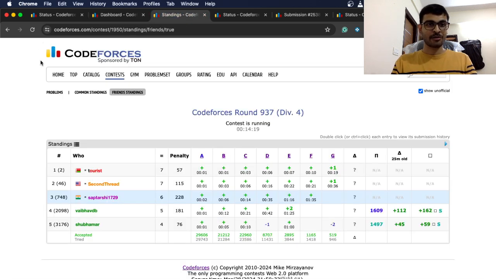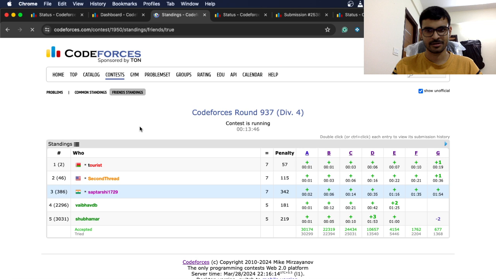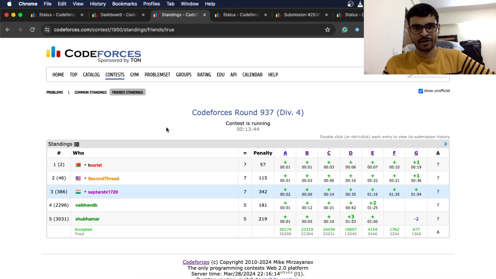Let us see how our peers performed, our genius peers. These two are very good coders. Tourist sir, I wouldn't mention much about him. He is a legendary grandmaster. He is a legend. And we have second thread. It's taking some time to actually load. This is bad. It would be good if it is my internet connection. Otherwise, I'd be sad to see it go unrated.